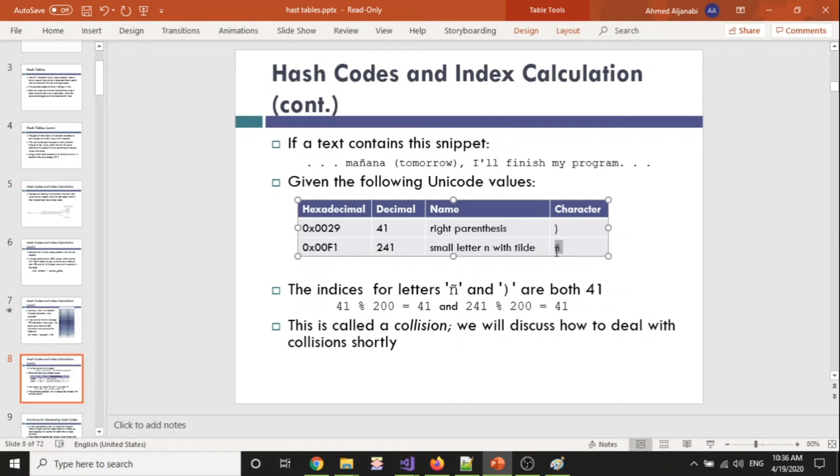Yes, here. This letter, which I don't know what it is. It looks like it's an N, but it's not an N. And this close parentheses. Now, the decimal value for the parentheses is 41, and the decimal value for this character is 241.